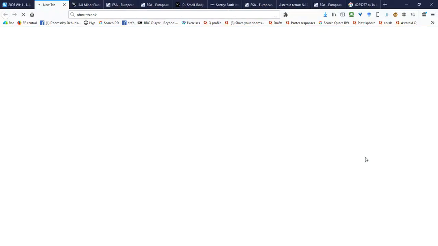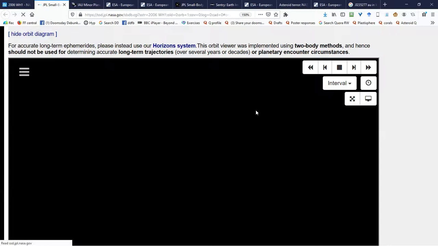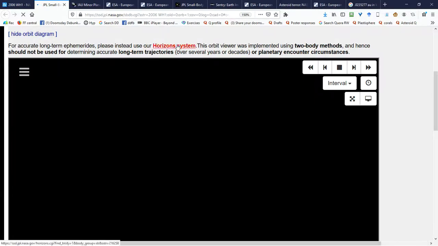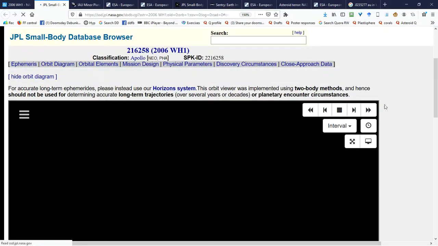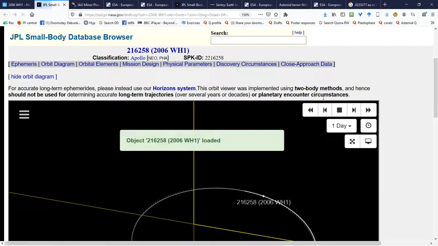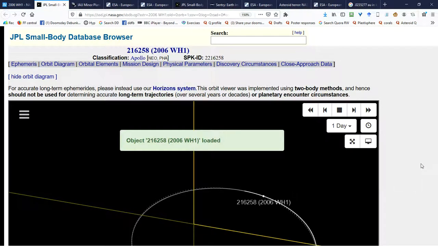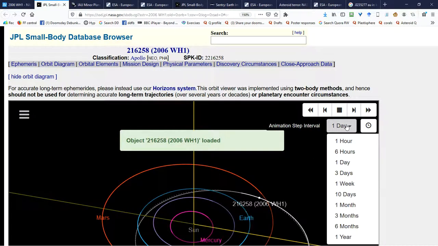That's the orbit diagram, which shows where its orbit is, but this is only for this. As it says, this orbit view was implemented using two-body methods, and it shouldn't be used for long-term trajectories over years or decades or planetary encounters. So if it comes close to a planet, or years into the future, but it's reasonably accurate for days into the future.